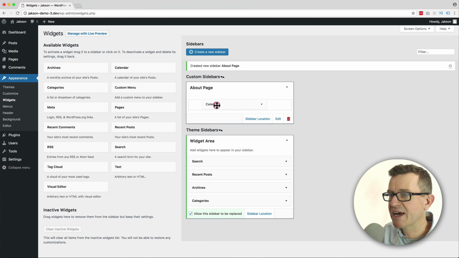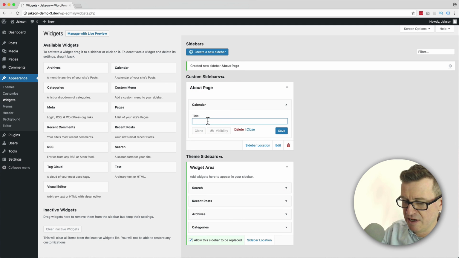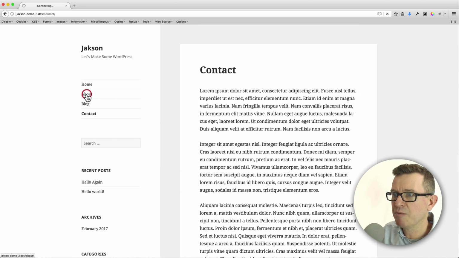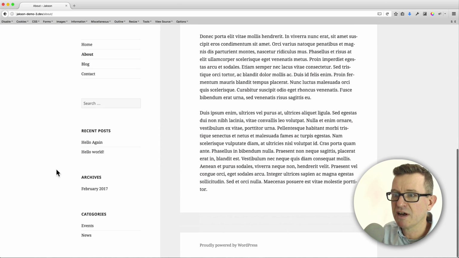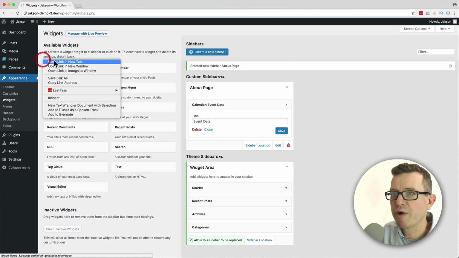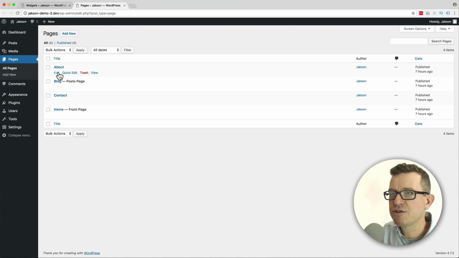Let's just drop in the calendar and we'll pretend it's like events, dates, just for demo purposes. Save that. So let's just get our about page up. We can see that it's currently got the regular sidebar there. And what we want to do is now go to our pages. I'm going to show all pages in a new tab and go to our about page.